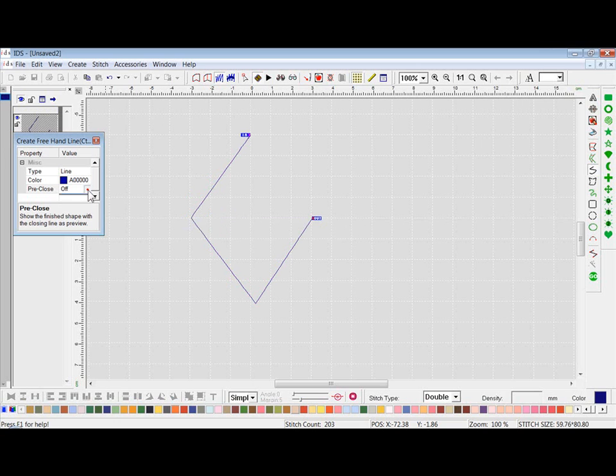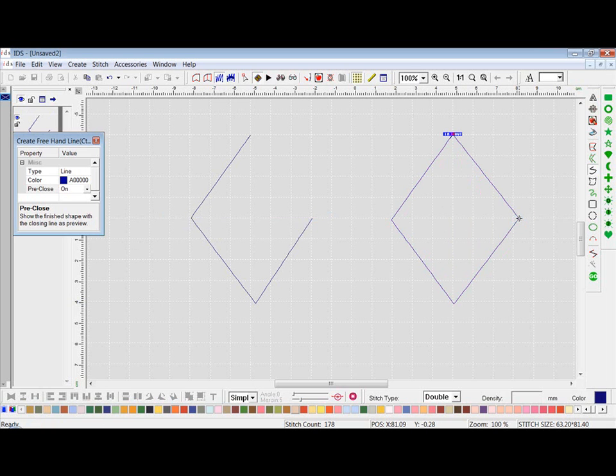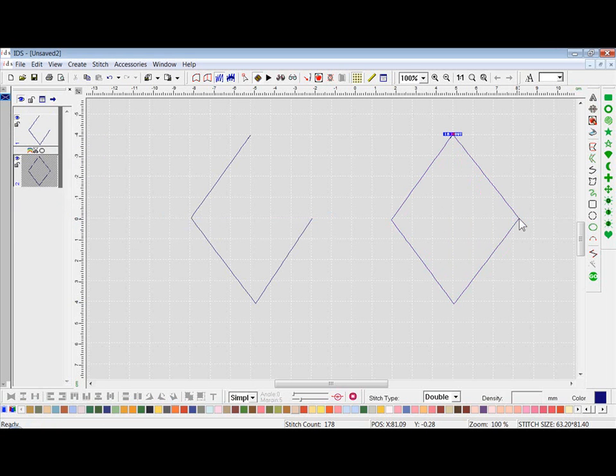Now the second item that I'm going to do, so we can see the difference, I'm going to put the pre-close as on. Now when I left click, and I'll make the same points, left click, you can see that it will make a run around the entire object, left click, and then enter. But it's not a closed shape in that your stitches don't fill inside the shape. And remember, that was a big difference between an area and a line.